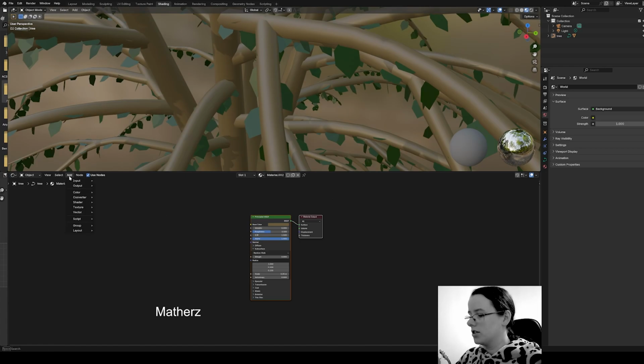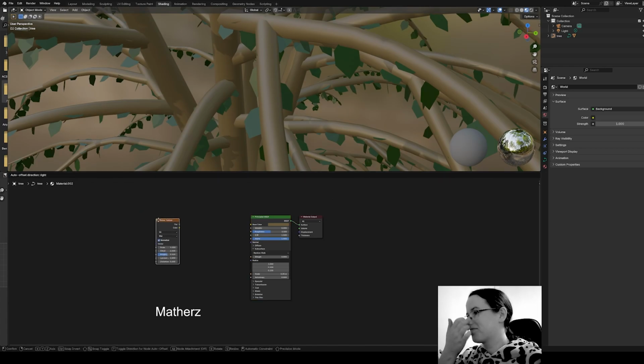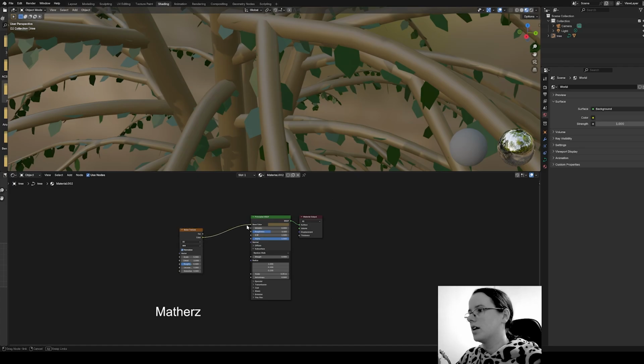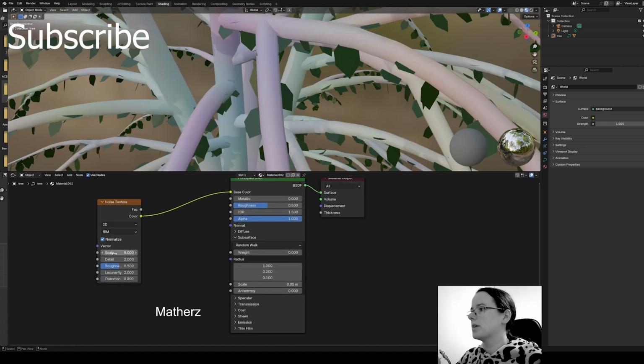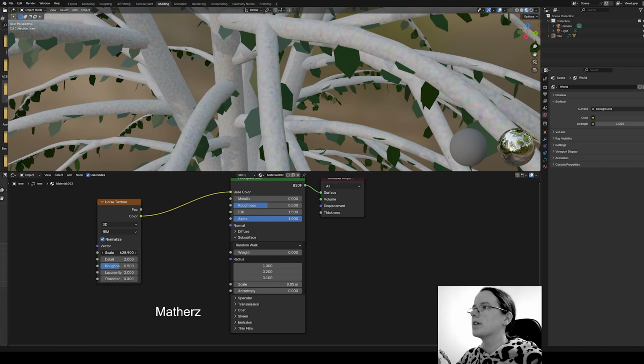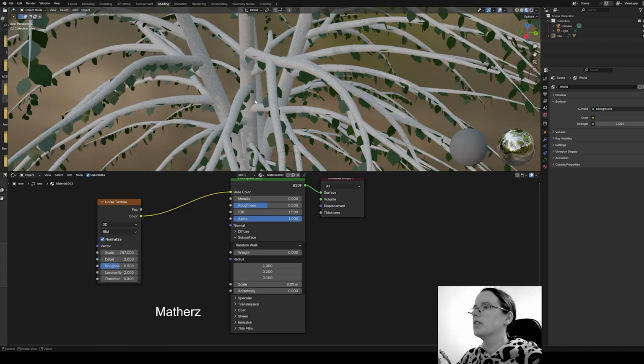We can add a noise texture, and then we just link that to the base colour. Now you notice that we get a lot of this pink and green, so we want to just reduce that, just scale it upwards. This will give us some texture to the tree. You can have as much or as little as you like. The more that you scale it, the more texture there will be on the tree.